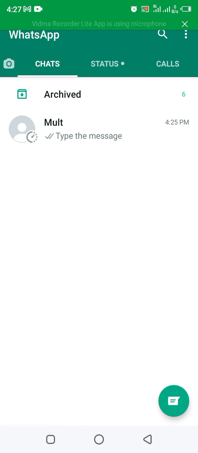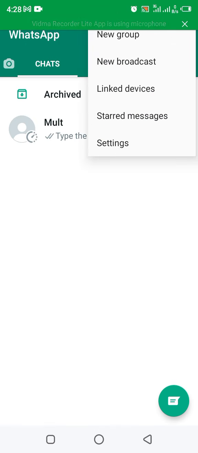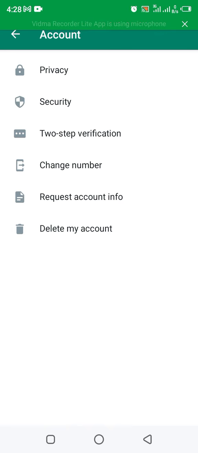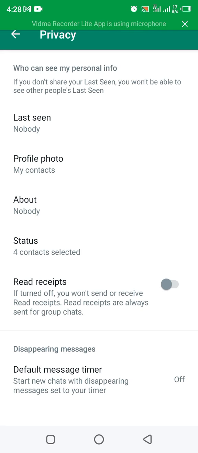So what you have to do to set these options, you have to come here in the settings options, then you click through the settings. As you click through the settings, you come here to the privacy. Once you reach the privacy, you click on the privacy again. As you click on the privacy, you can choose who is going to be viewing your status.